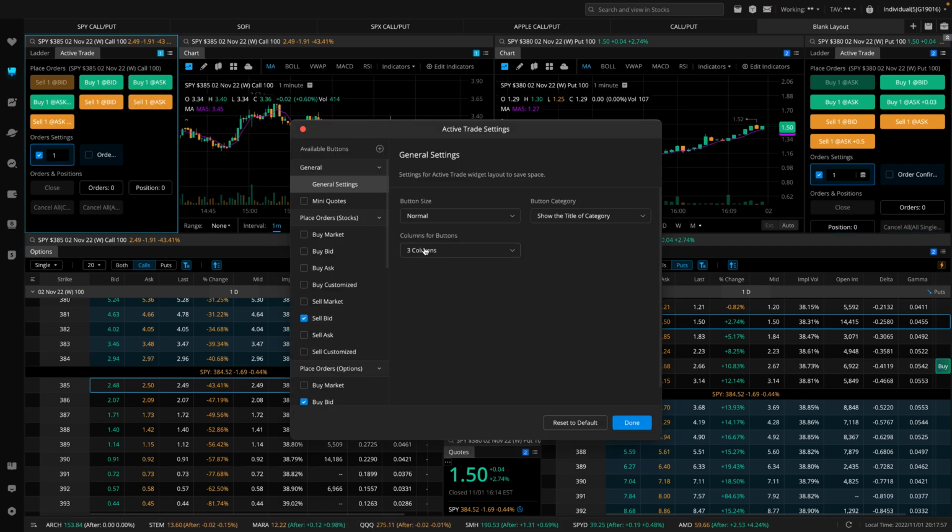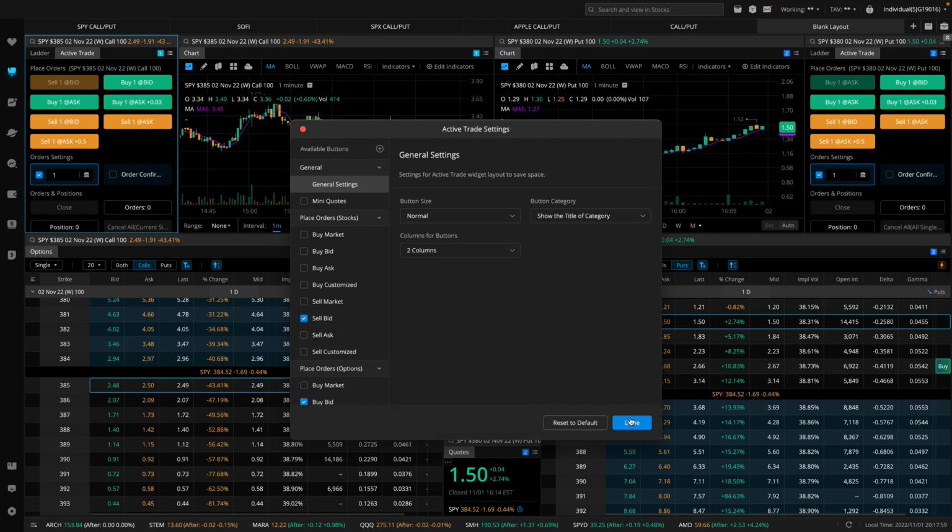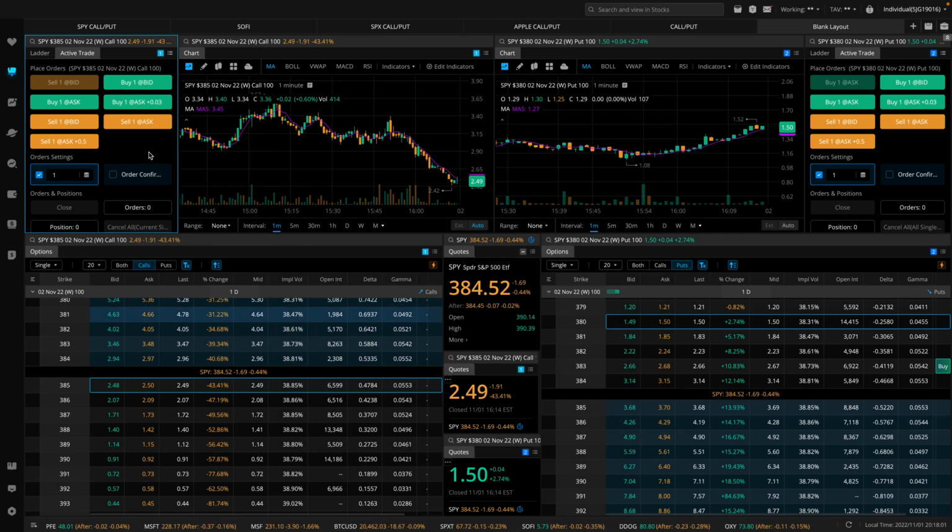So come over here and do the same thing, go to 2 columns. And if I have to adjust anything else, I can, but if I want to close all positions, you hit here, close, or cancel all. You hit cancel all single options.